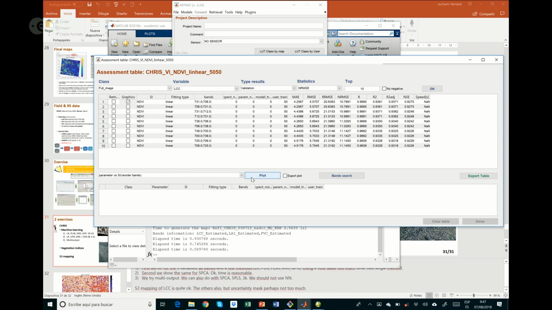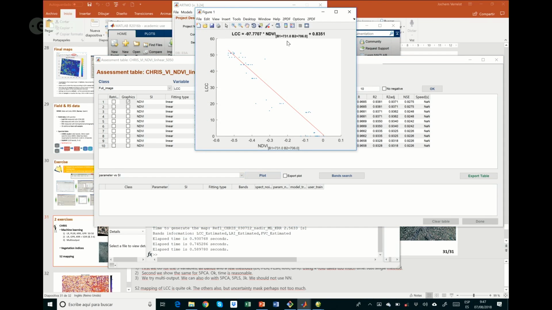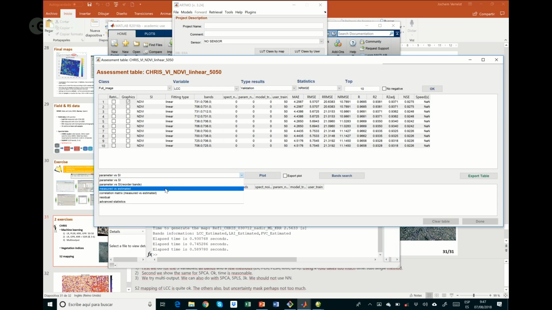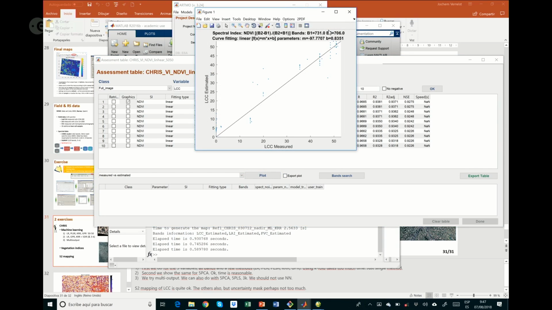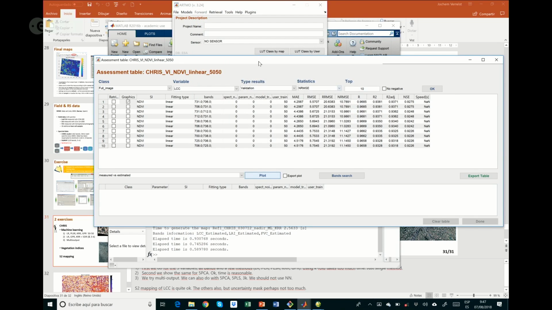And also, by the way, it gives you immediately also the equation, right? So that you can see what is actually being done there. And also, you have this measured versus estimated. So it's not as good as the machine learning, but still it's quite okay, I would say so.